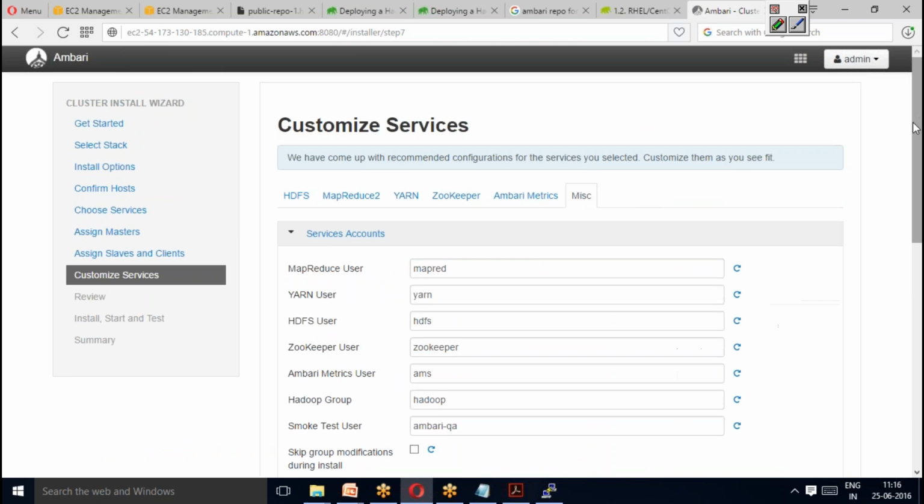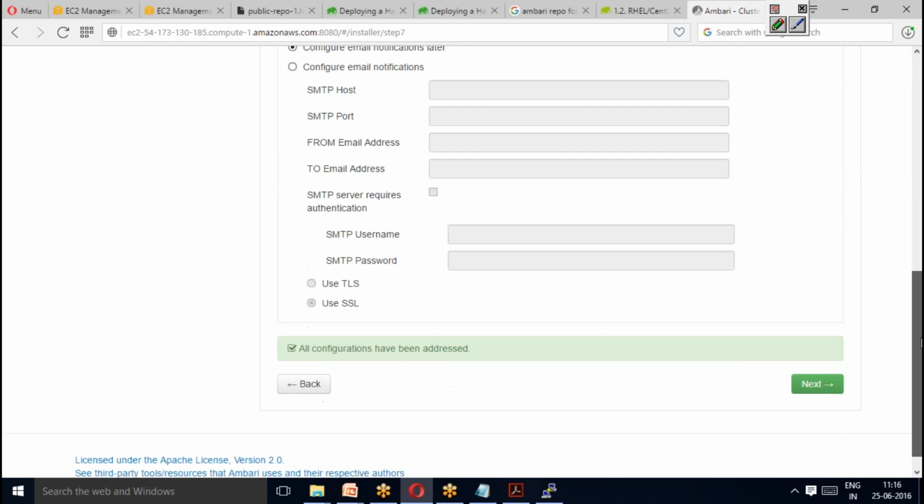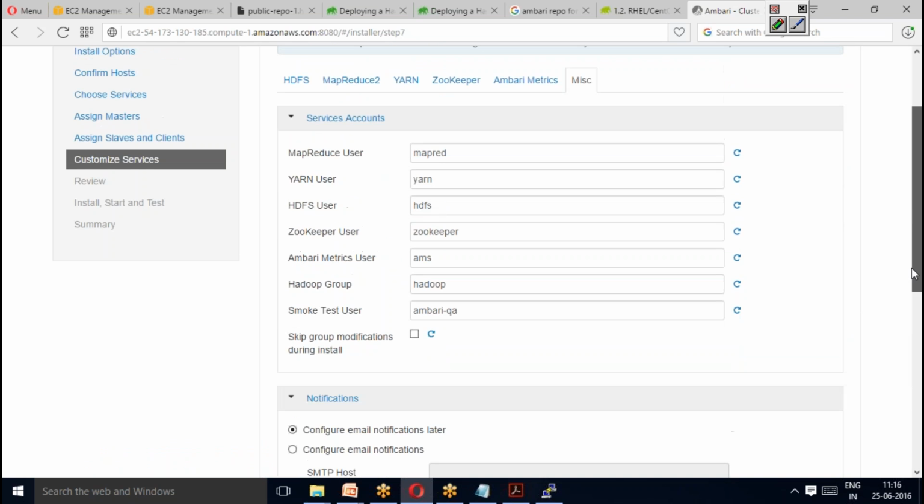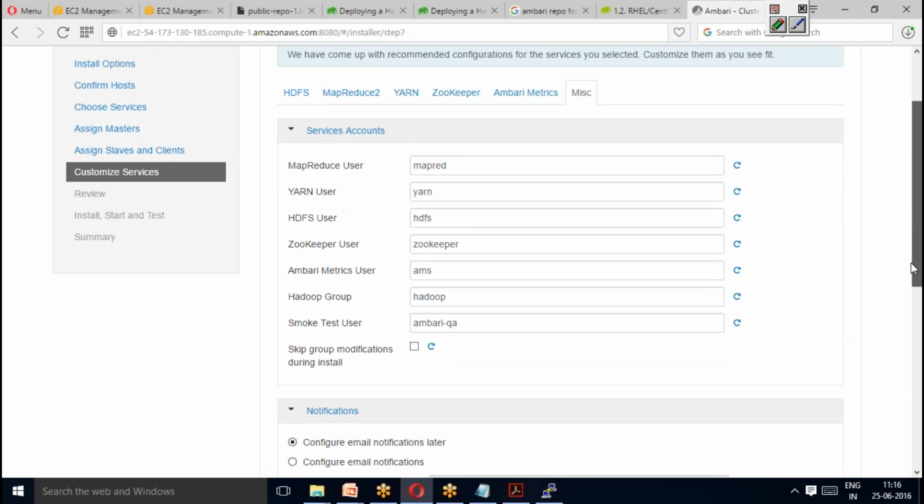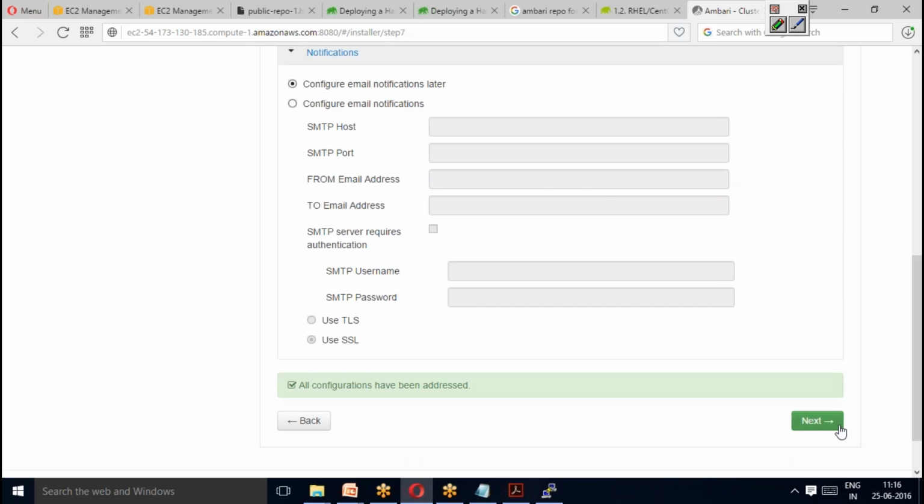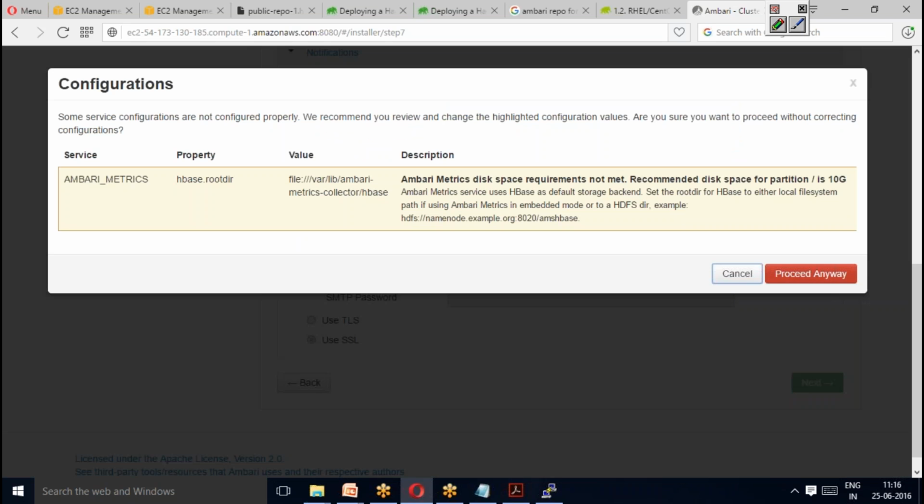Okay. Everything is done, I believe. I do have SMTP, no email notification, that's okay. MapReduce user, you can see the YARN user, HDFS user, Zookeeper, Ambari Metrics user, Hadoop group, smoke test user, QA. Okay, and then you click on next. I'm not going to spend too much of our time right now.